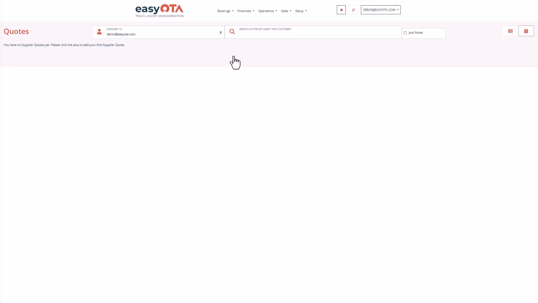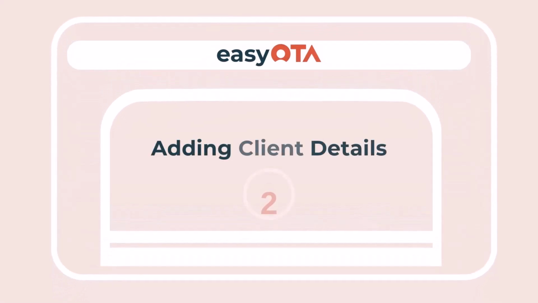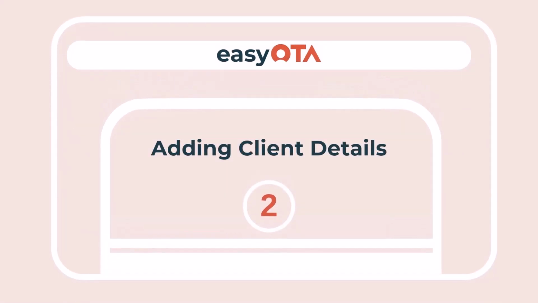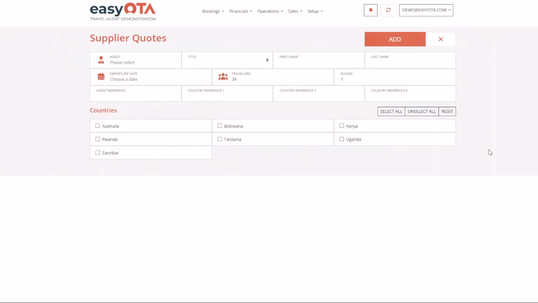Now, let's jump in and create a quote. To get started, click Add Quote. To begin your quote, the first step is to select the agent. If the booking is being made for a specific agent, you can start typing their name, and a drop-down list will appear showing all affiliated agents. Simply select the correct one from the list.